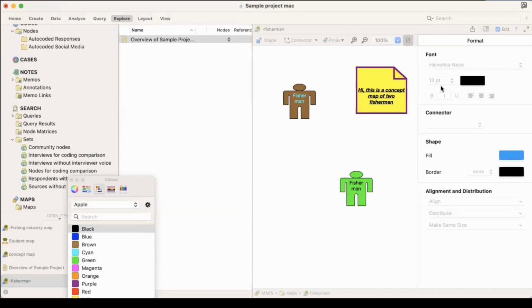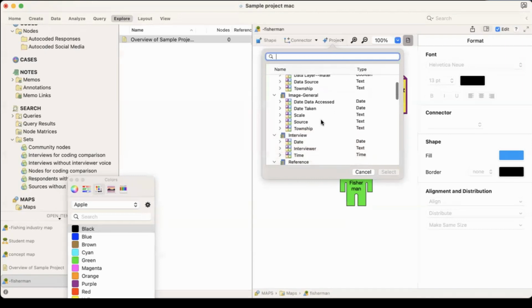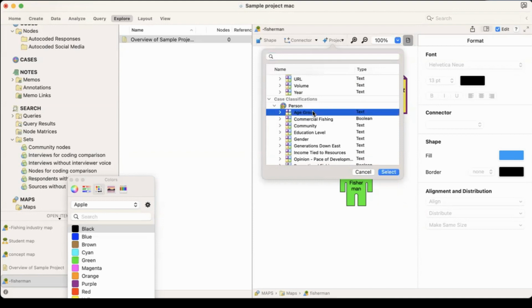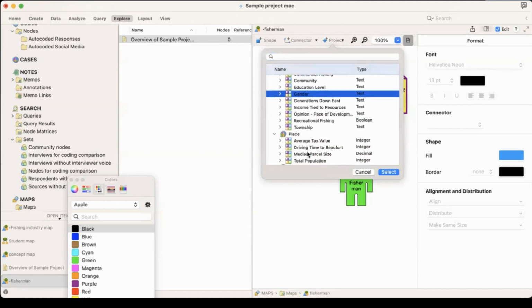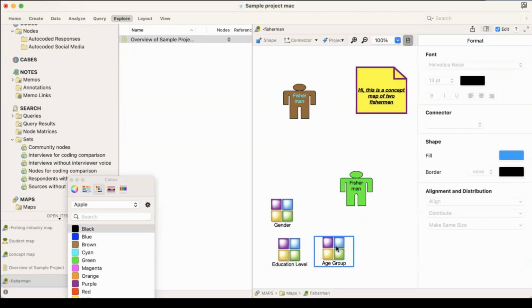You can expand on the map by adding more items. For example, click on the project items and add attributes and attribute values to the map. So I'll click on it. In this new window, I can select any attribute. So I would scroll down and select age group, and holding the command key, I can select multiple attributes. So I will also select gender, and I would also select education level. Then click on select. So here are the attributes, and now they are part of the concept map as well.